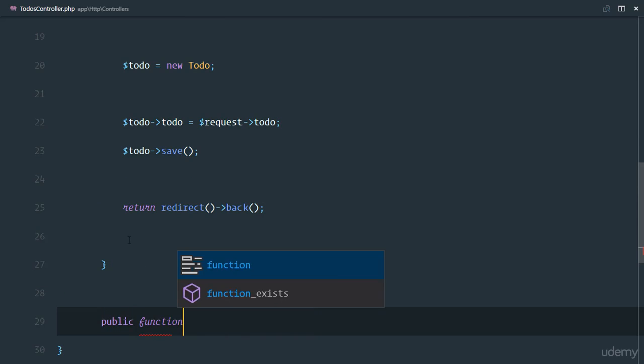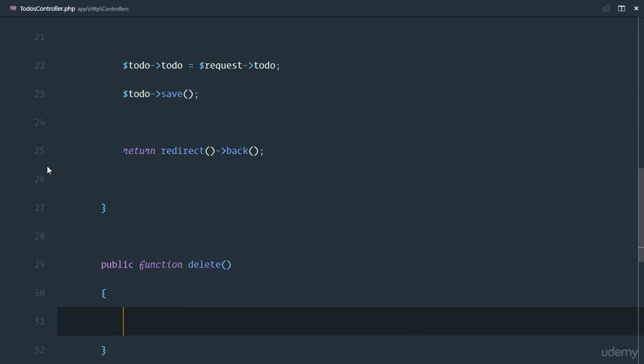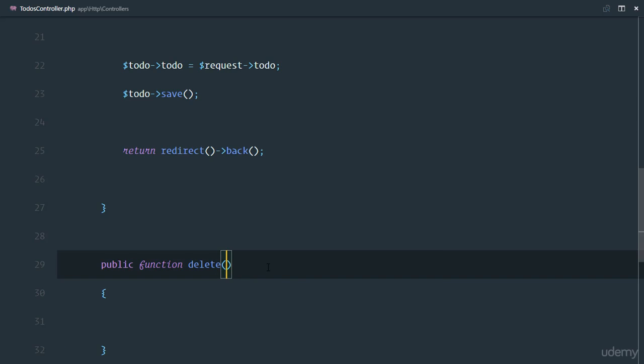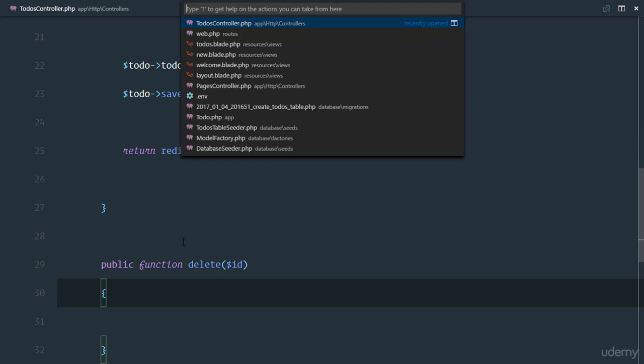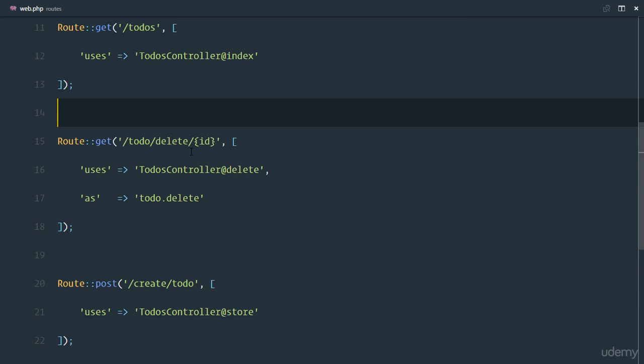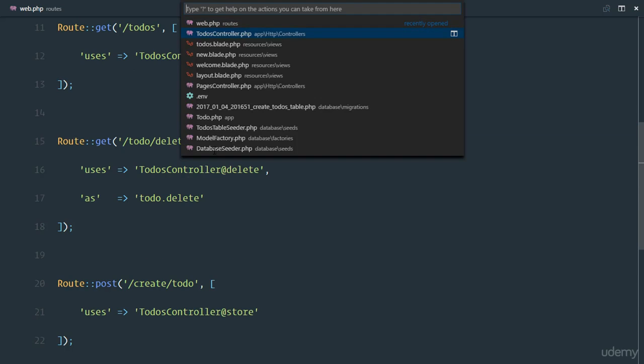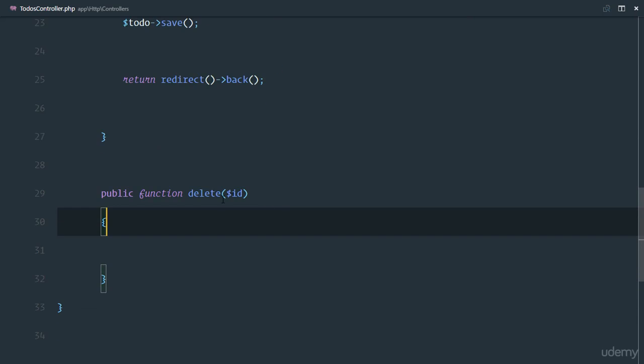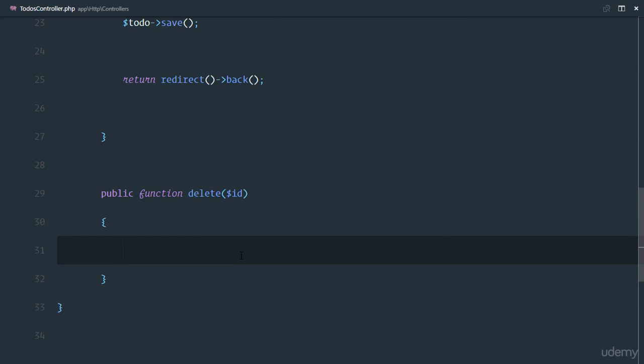Now, in our to-dos controller, we need to define the delete method. So we'll say public function delete, and remember that we are passing a parameter from our router. So we'll have to receive that parameter right here as the ID. Okay, so if you check in our route, we have an ID right here. So in our controller method, we receive the ID right there. What we want to do right here is actually find the particular to do with ID and delete. Okay, but first let's just dump the ID right here.